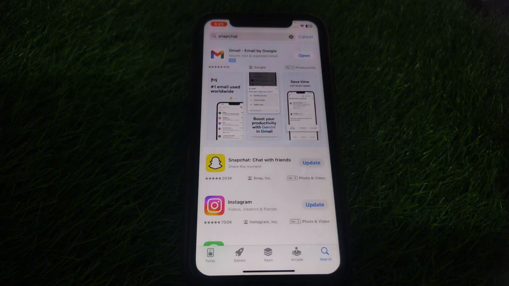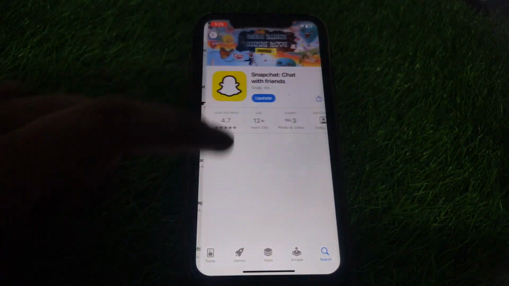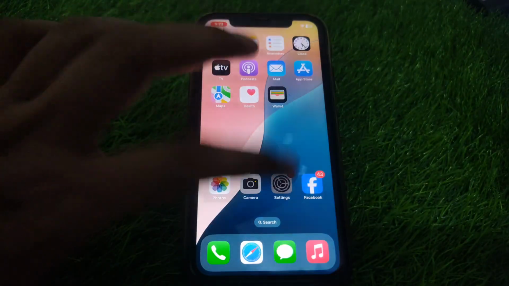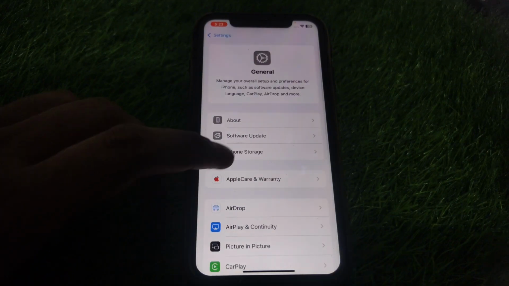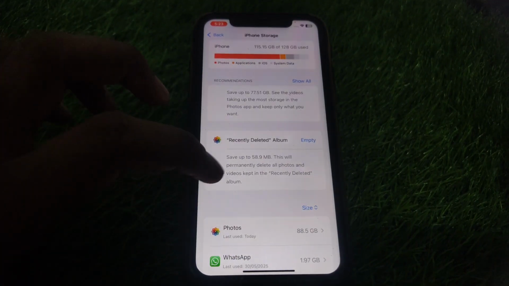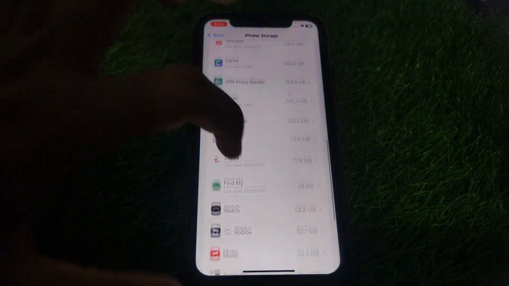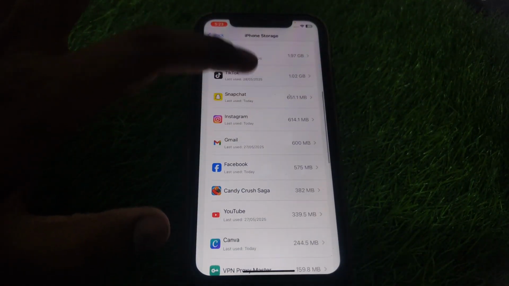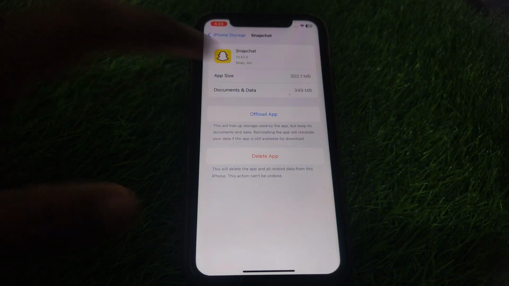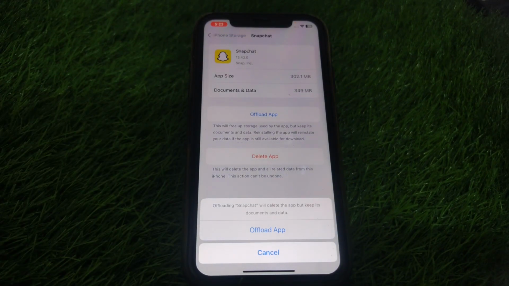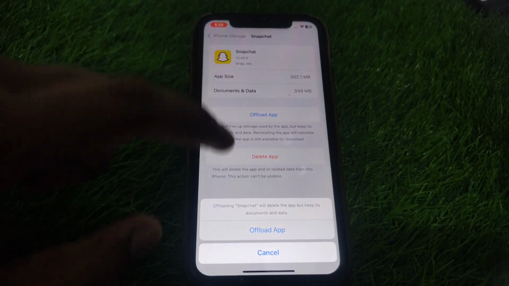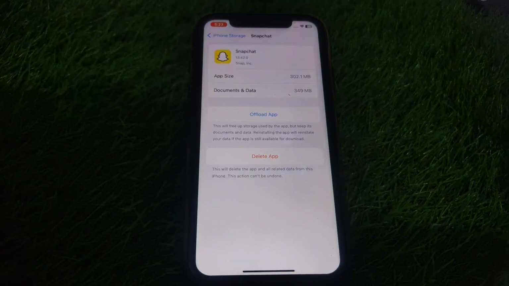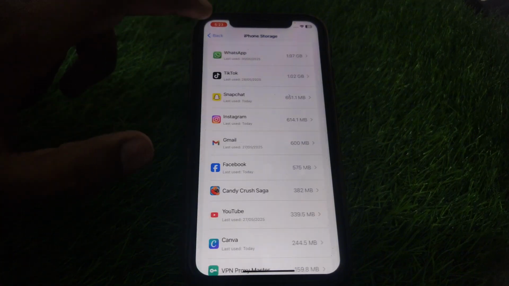And after updating the Snapchat app, next you have to go to settings again, and this time go to general, and after that click on iPhone storage. And here you have to scroll down until you find the option of Snapchat, and here you have to click on offload app. And after clicking on offload app, you have to click on reinstall the app. After you see the app is showing a reinstall option, and after reinstalling the app, you have to go back.